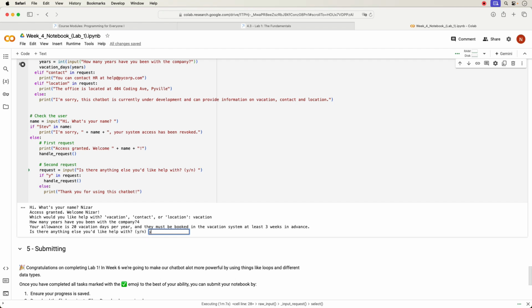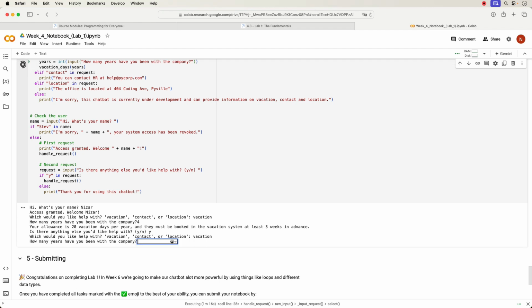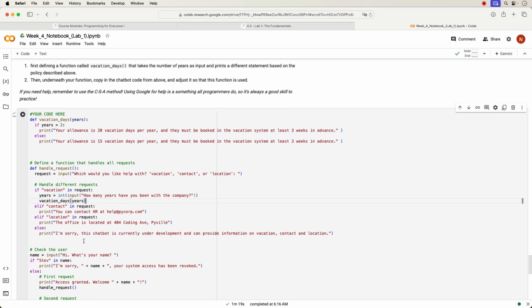And then it asks me, is there anything else you'd like help with? So let's do a yes, so we could run the code again. Okay, let's do vacation again, so I can test the other number and how many years. Let's just do 1, which is less than 2. And it says your allowance is 15 days. So that part worked. All right, so that basically completes this challenge.